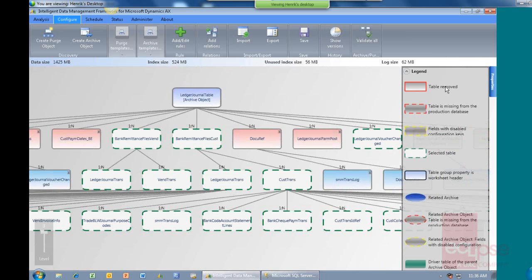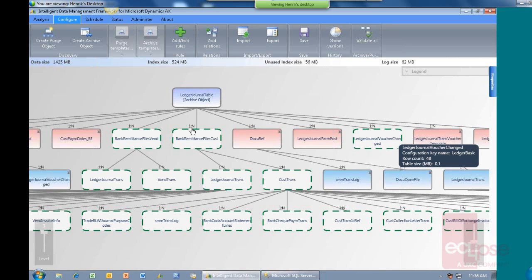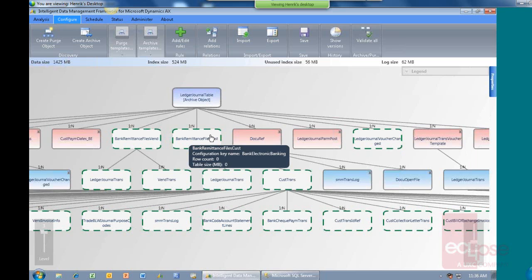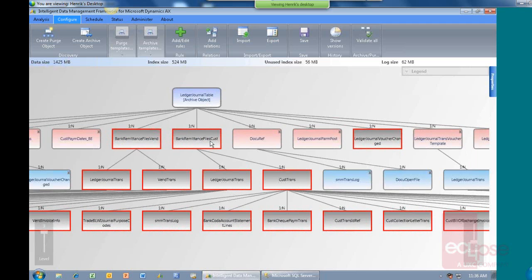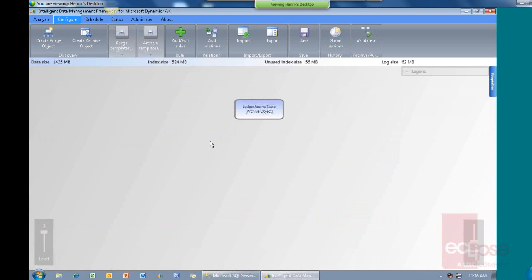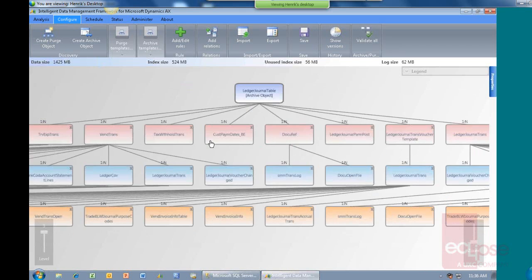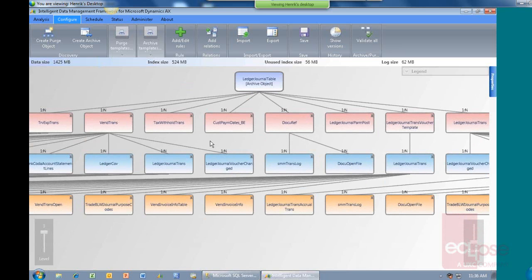Selected tables, table removed, tables missing from the production database, etc. Now that I've selected these, I can right-click and say remove selected. If I say remove all occurrences, it will find the same table name in the entire structure and remove all occurrences of that. But basically what I'm trying to show here is that you can go in and be smart about which tables, and not necessarily just trust what the system comes up with.